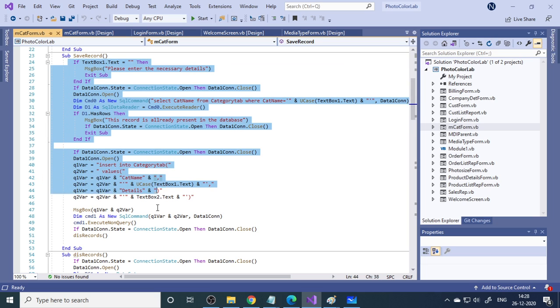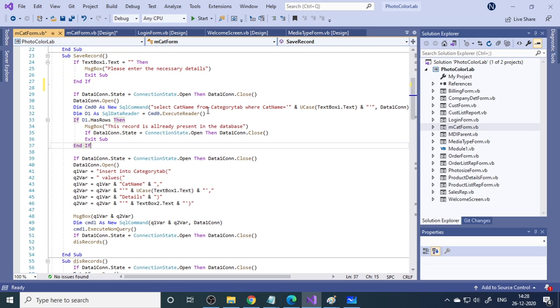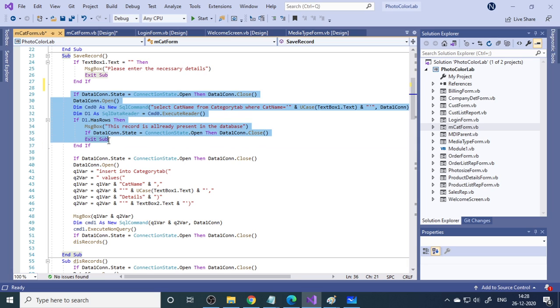Fine. So ultimately, what this whole code does is save the record. First we check whether you entered something in text box 1 or not. If not, we ask you to enter the necessary details. It's a kind of validation. If you haven't entered anything and simply click the save button, it gives a message box, and then we say exit sub, meaning it will not execute the rest of the code. Then we check whether this record is already present or not. If the record is already present, there is no point saving the same record again. So this is the code to check whether the record is already present or not.